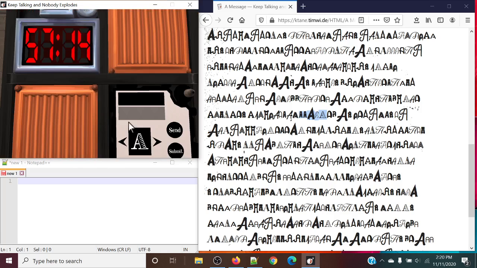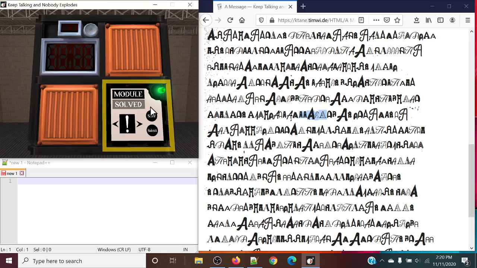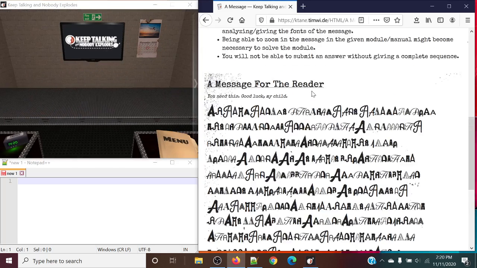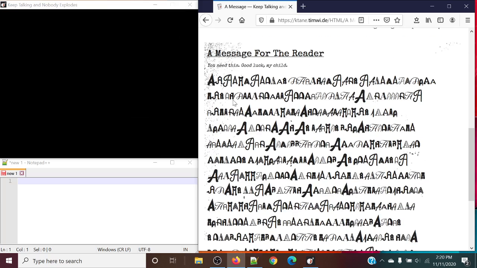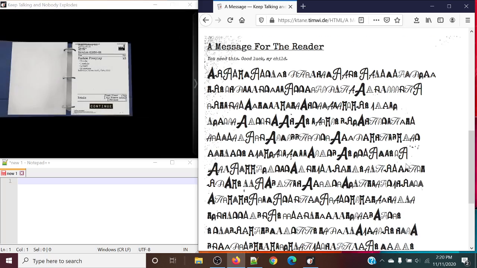Sorry if I did a poor job of describing this module, but honestly, that's really the best way you can do it. There's no pro technique on this, it's just finding a needle in a haystack. Honestly, there's 32 different fonts in this module, and it's a bit irritating.